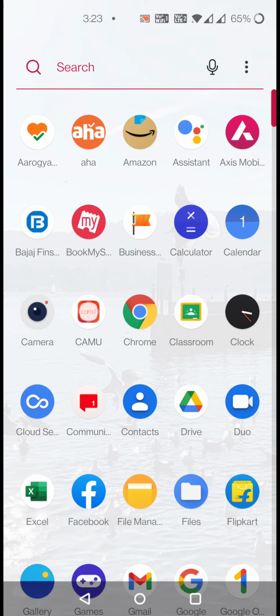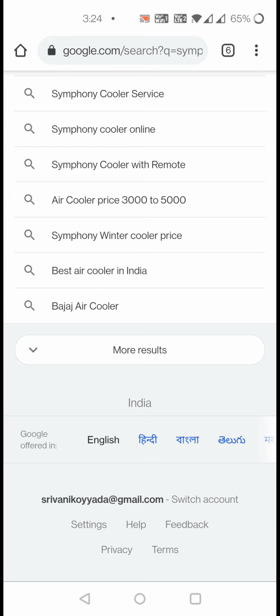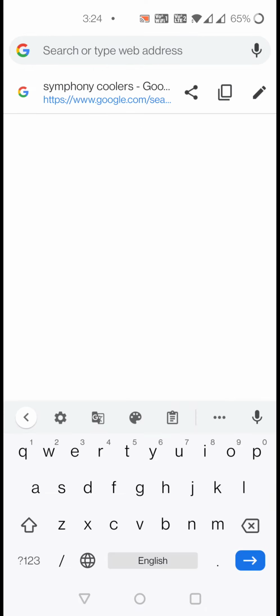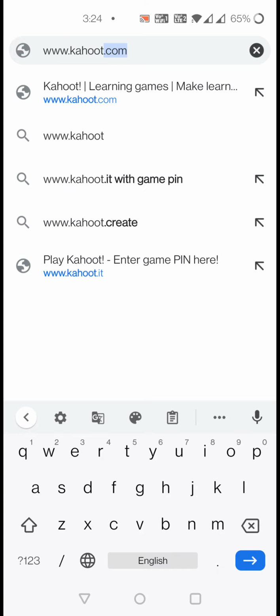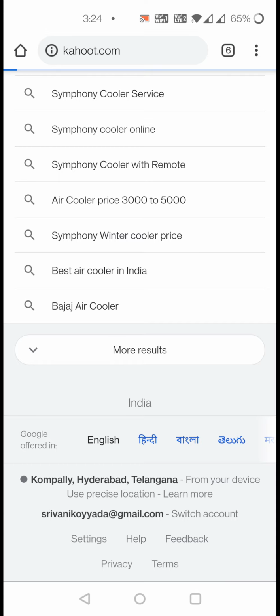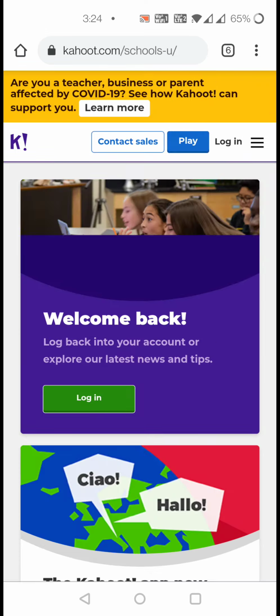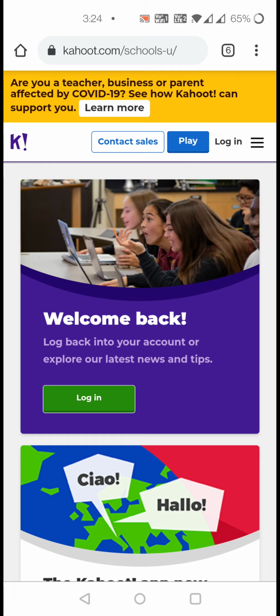I'll explain, right? For that, first go to any browser. I'm going to Google Chrome here, and if you observe my screen, you can see that. Go to Google Chrome and enter www.kahoot.com. When you enter it, it will ask you to log in or sign in. If you are entering for the first time, it will ask you to sign up.